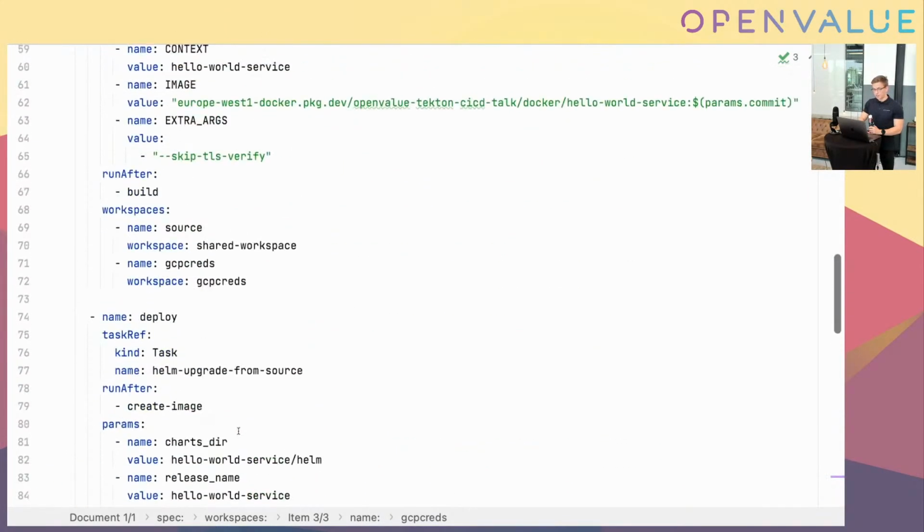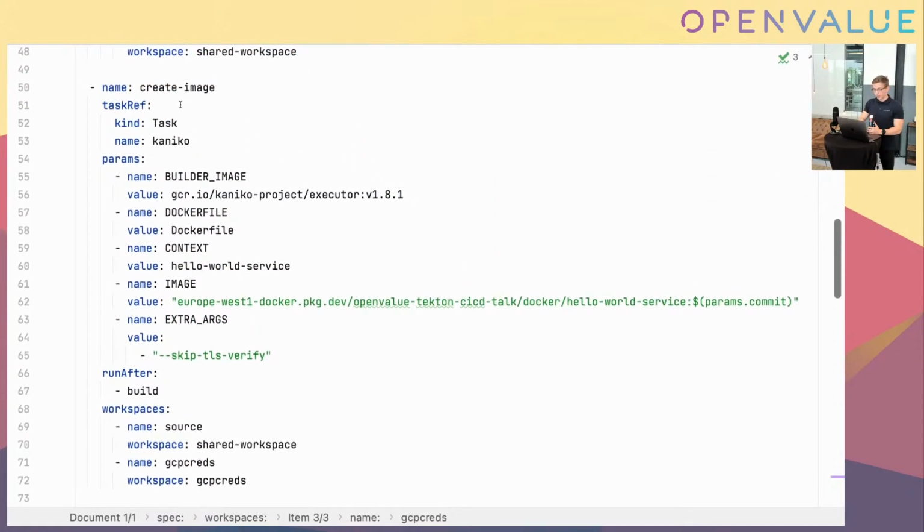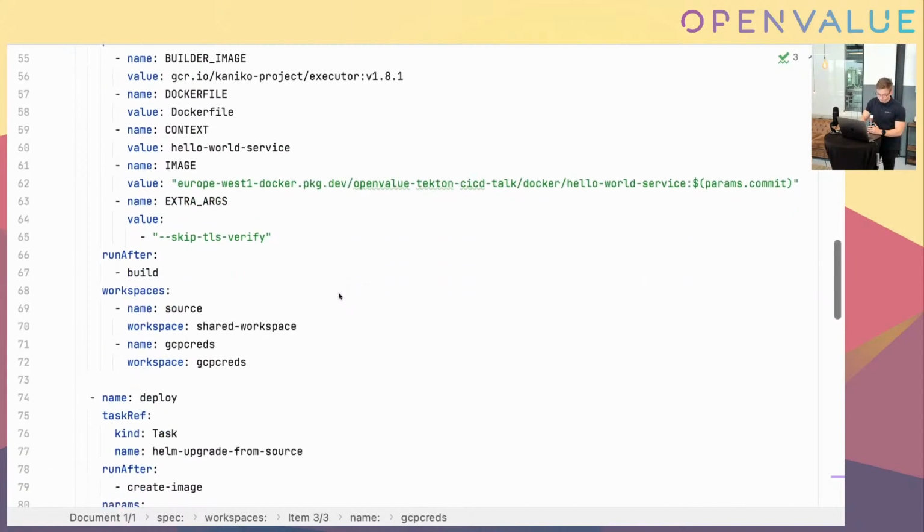Like I already mentioned, the workspaces can be different. For example, when creating the image, we also want to upload it. And so we need to provide some sort of credentials for Google Cloud Platform because I'm hosting the Kubernetes cluster on Google Cloud Platform. We also need to pass along the credentials.